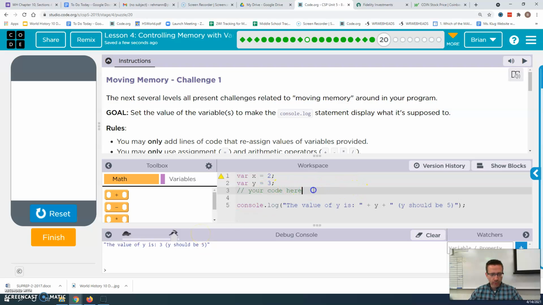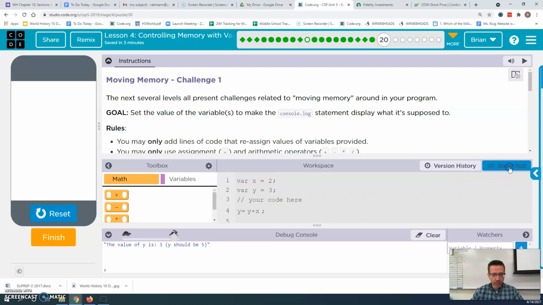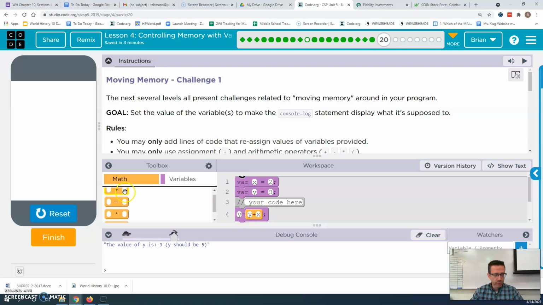Okay, so we're going to put our code right here. I'm going to erase that, or I can just put it right below here, I guess. How could we get it to equal that? We're going to start using operators. So let's do y equals, well, we need it to equal 5, so 2 plus 3, right? I'm not going to use numbers, though. I'm going to say y gets the value of y plus x, and semicolon. Now, if you want to use the blocks, totally fine. You can drag those out and use them that way instead. Okay?